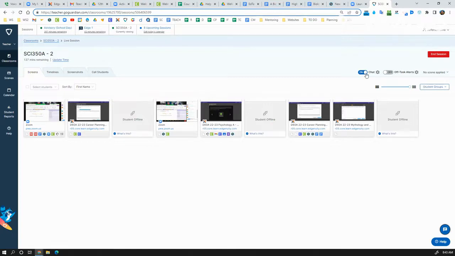And I can also turn on or turn off the chat. This doesn't necessarily automatically open either.